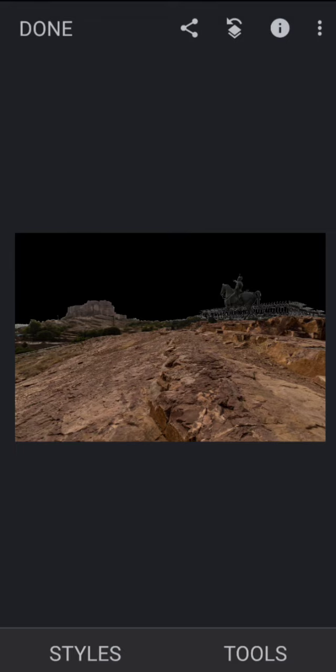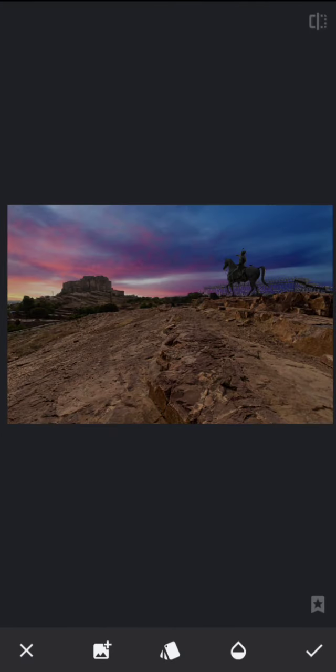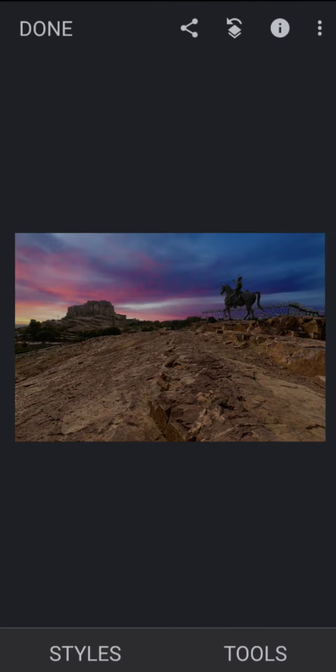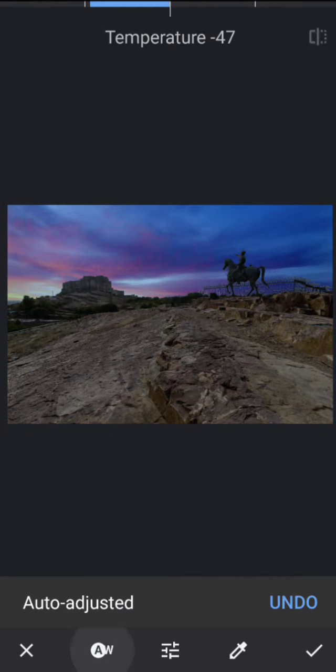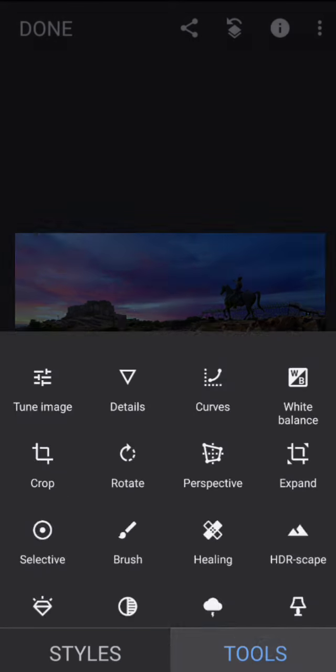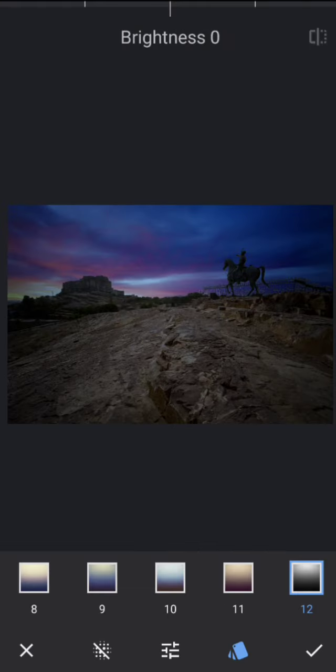Again with the help of double exposure, we will add the same image with the sky with the foreground black to this image. To balance both the layers, we will use the white balance tool and auto white balance to manage the overall white balance of the image. Now some fine tuning of this image.